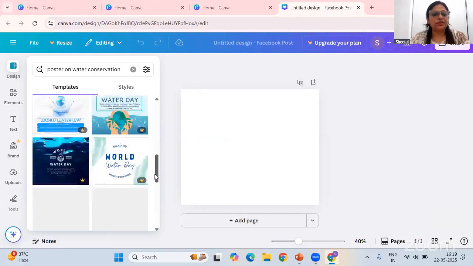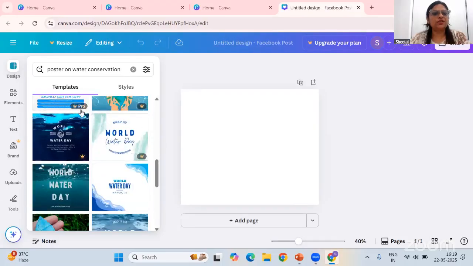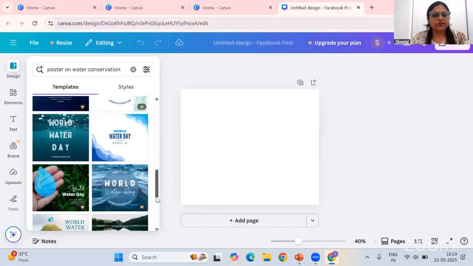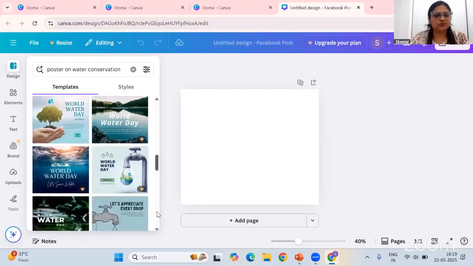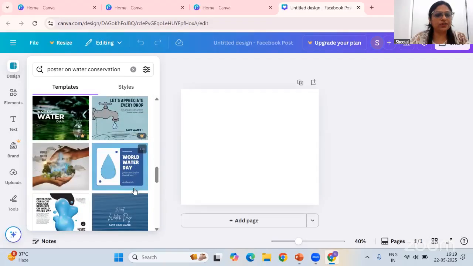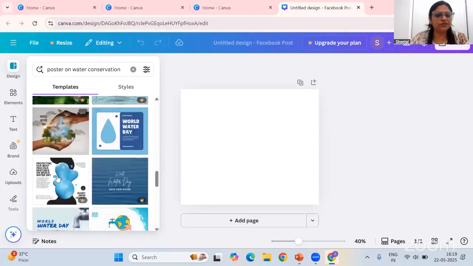related templates here, and you can see there are some templates with the crown printed on it. These are the paid version templates which we can use after the subscription only. But I want to tell you that if you are a teacher, I will tell you at the end of this session how you can access the crown printed templates also. So right now we are using only the free templates.